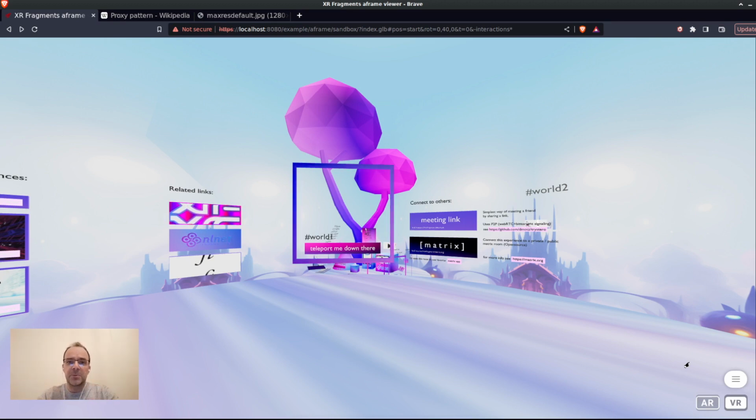Today we're going to explore the new editor example plugin, which is now shipping with the XR Fragments example viewer, which you're looking at right now.